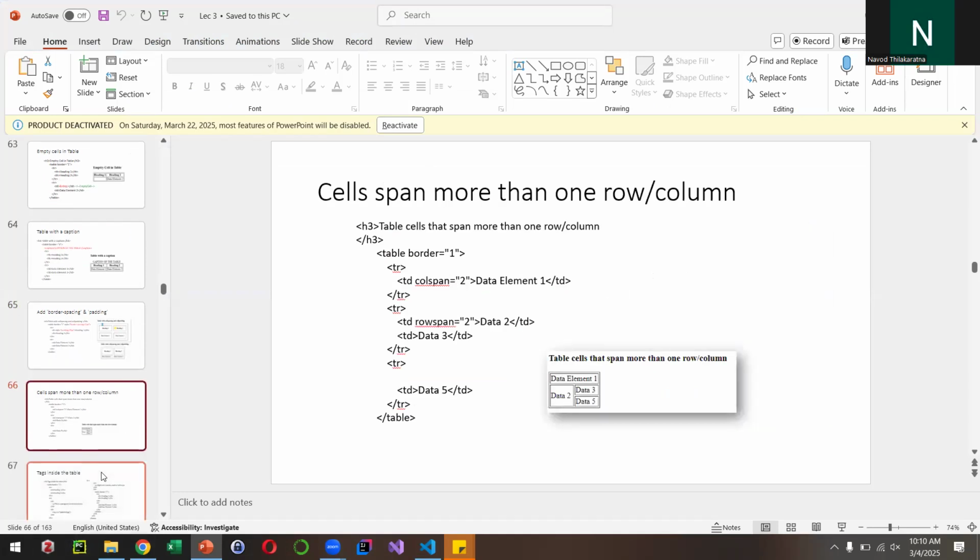After that, normally in a particular Word document or Excel document, you are merging the cells, right? For that, in HTML documents, we have row span and col span. I think you guys can have a 15 minute break and we can do the lesson after that, right? Okay.